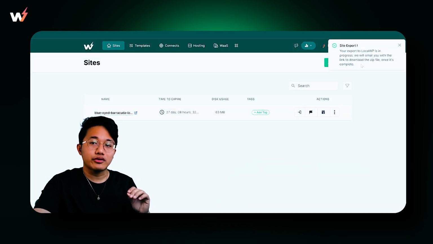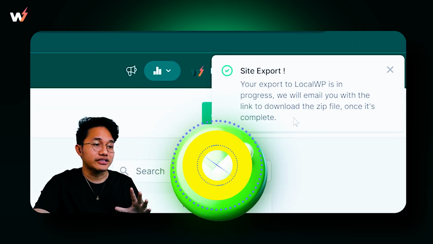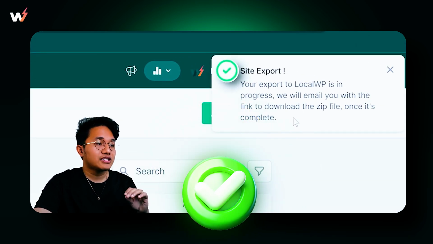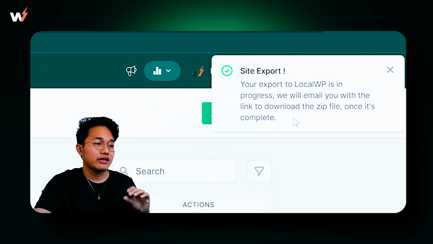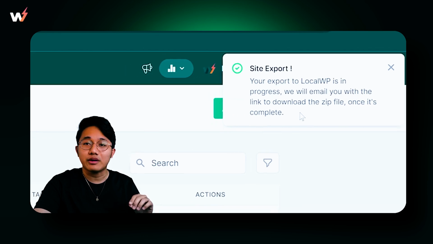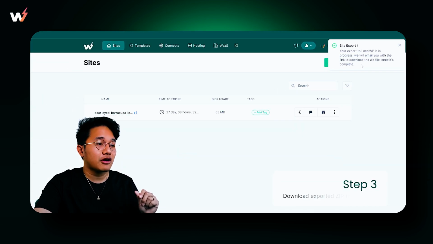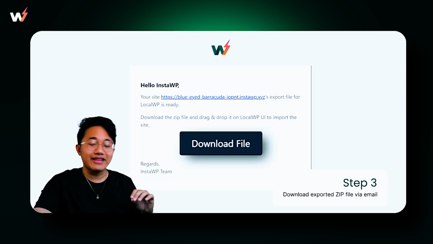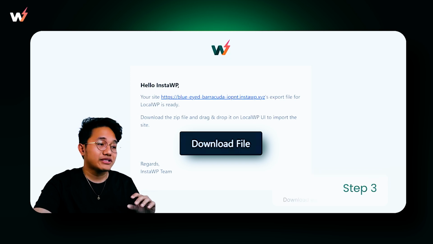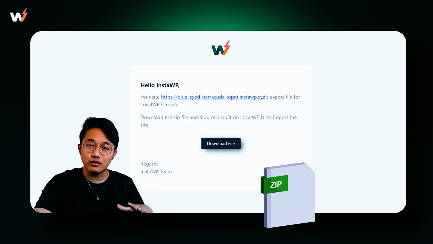You'll be redirected to your dashboard, and there you'll see a success message on your screen. This means your export process has started. In a few minutes, you'll receive an email with a link to download the zip file containing your website. Once that email notification drops in, hit that download file button. This will save your website as a zip file to your local computer.